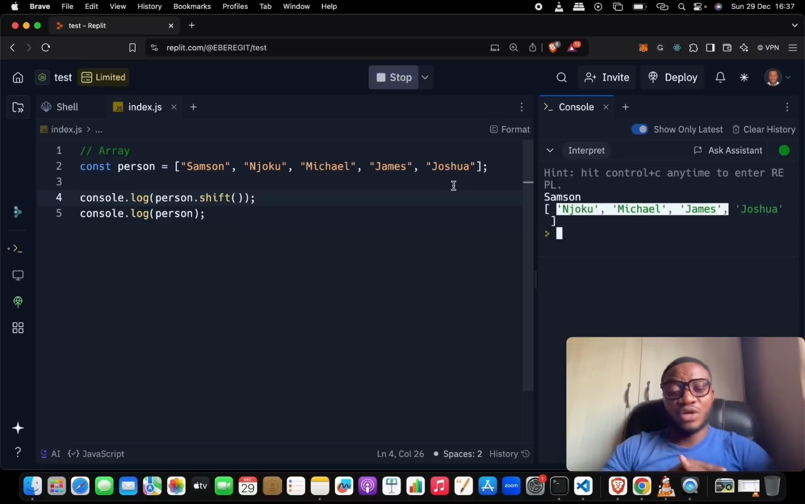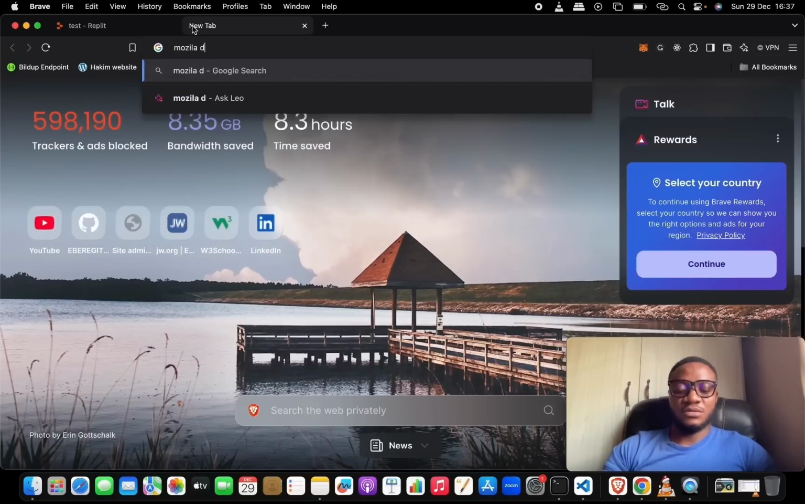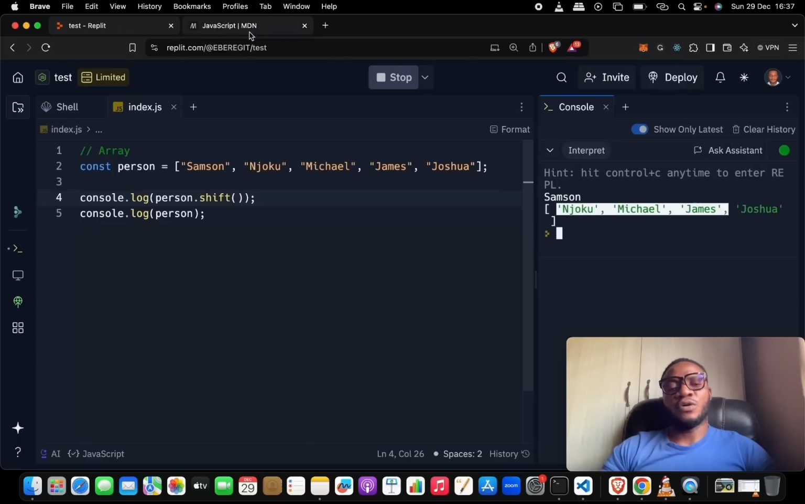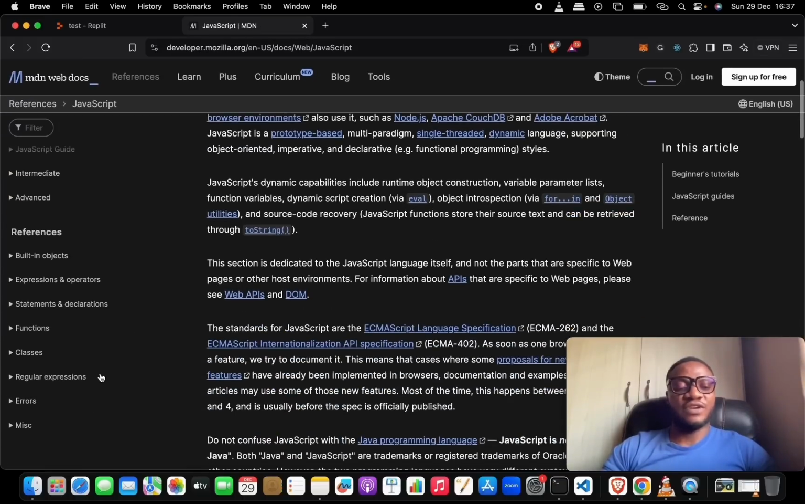There are many other operations you can perform on this array, many of them. For example, if you would like to do a dot filter, dot every, dot sum, these are different ways you can manipulate an array. I will not be jumping into that, but if you want to do all of that, we have the Mozilla documentation, docs for JS. So let me just open it up for you. This is it. It has everything you really need to know about array. But what I'm giving you here are things I think you'll be using at the very beginning of whatever you're doing.